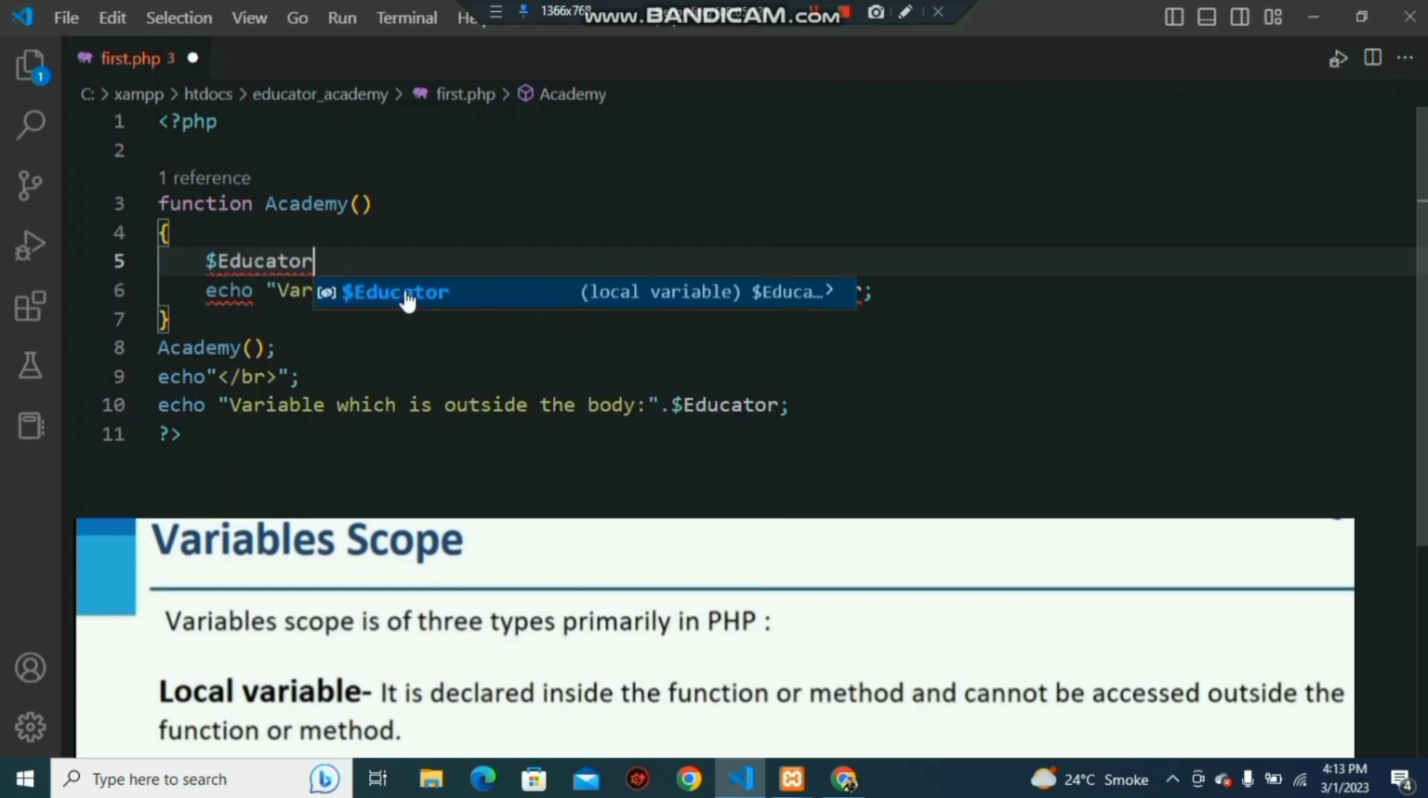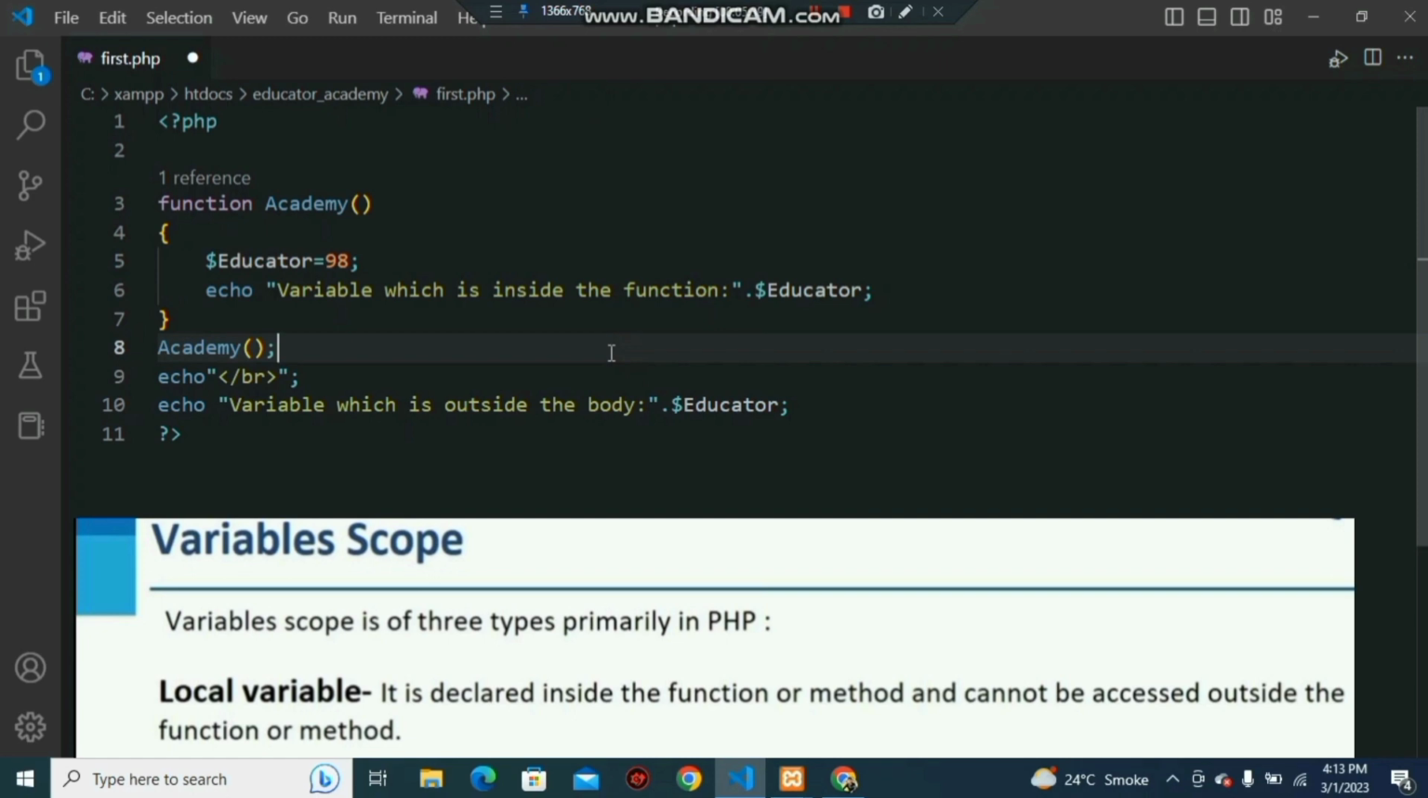So local variable is declared inside the function. So function is academy, in which I am declaring here educator is equal to 98. This is my local variable. And we cannot access it outside the function. If we want to access it outside the function, it will not give any output. Only inside the declared function will it give output.